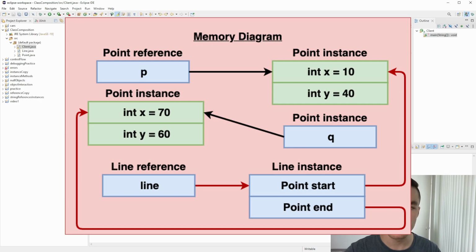Then we created line, a line reference which points to a line instance that stores references to the start and end point objects. The start reference is pointing to the instance that p is pointing to, and the end reference is pointing to the instance that q is pointing to. This is an example of composition, where one class has an instance of another class.